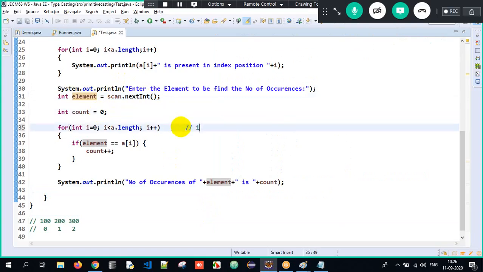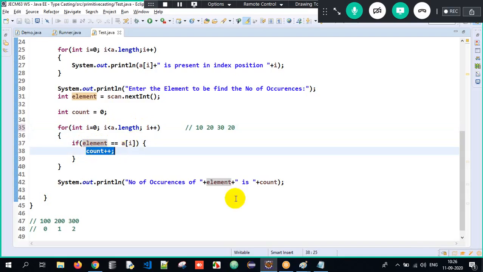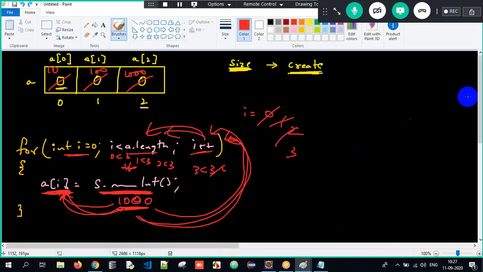Imagine your array elements are 10, 20, 30 and 20. Now first i equals 0. Is 0 lesser than 4? Yes. Element is 10. Is 10 equal to a of 0? Yes. Count plus plus, now count will become 1. Similarly it goes back, i plus plus, so i value will become 1. Is 1 lesser than a dot length? Yes. Element is 10. Is 10 equal to 20? No. So the count will still remain the same. That way we keep on looping and we'll be able to get the data here.